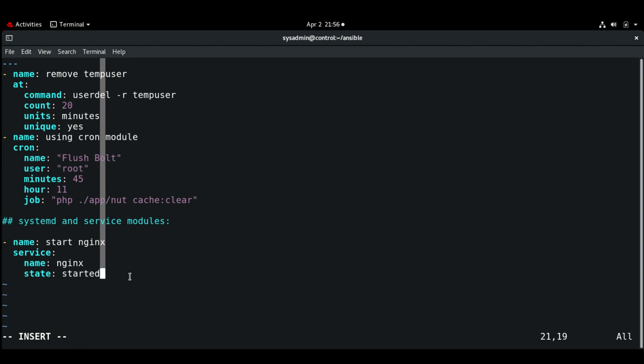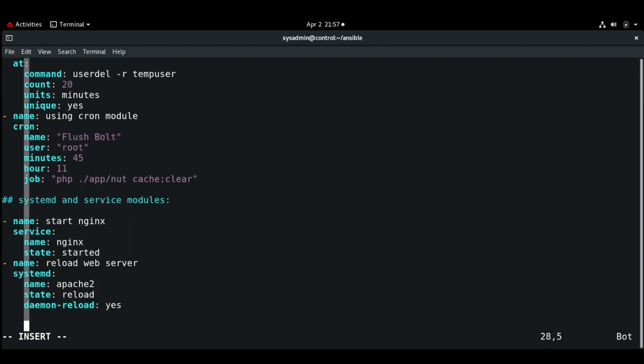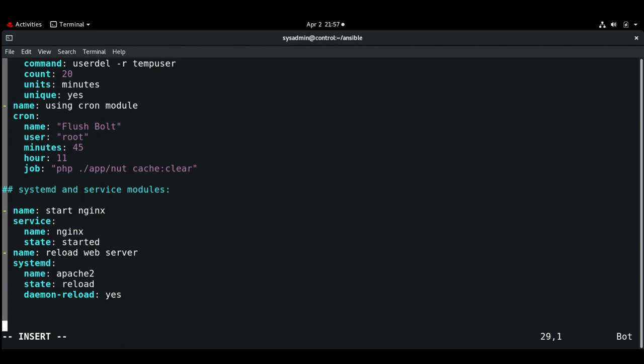Okay, similarly for the systemd module, we can use reload web server. Module name will be systemd, and the name apache2, and the state reloaded, daemon reload, yes.